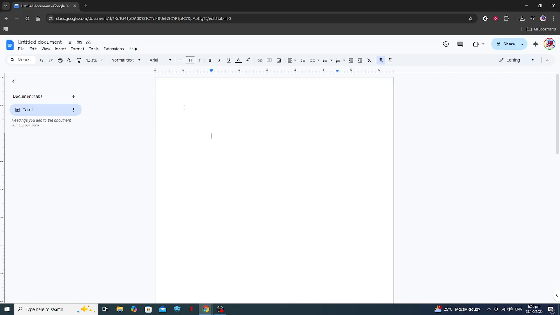First, you're going to open Google Docs on your preferred web browser. If you haven't already, make sure you're logged into your Google account. Once you're in Google Docs, you'll start by opening a new document. This is where the magic begins.